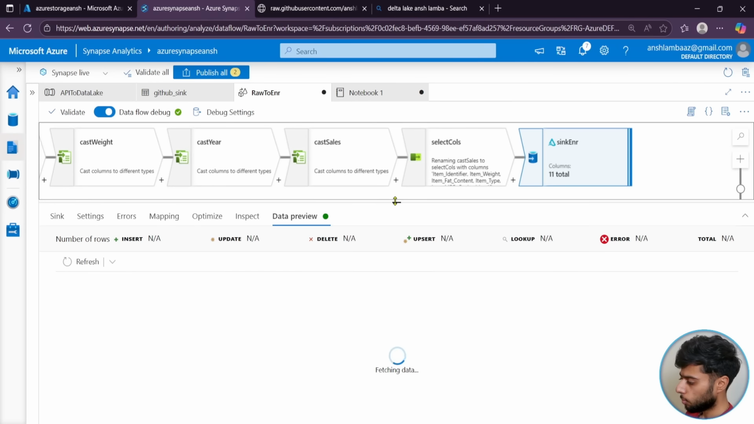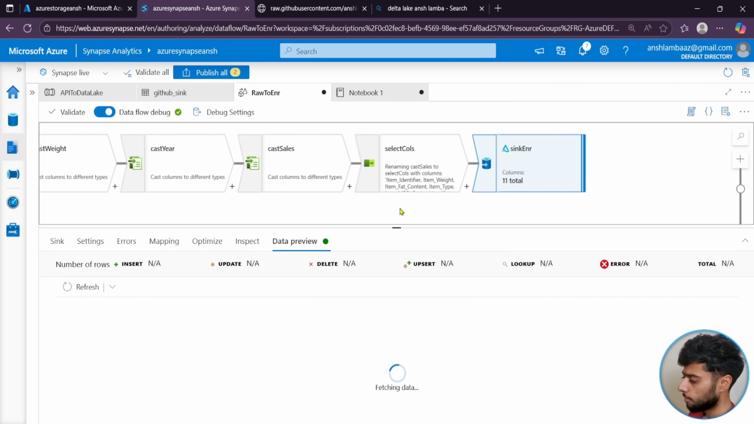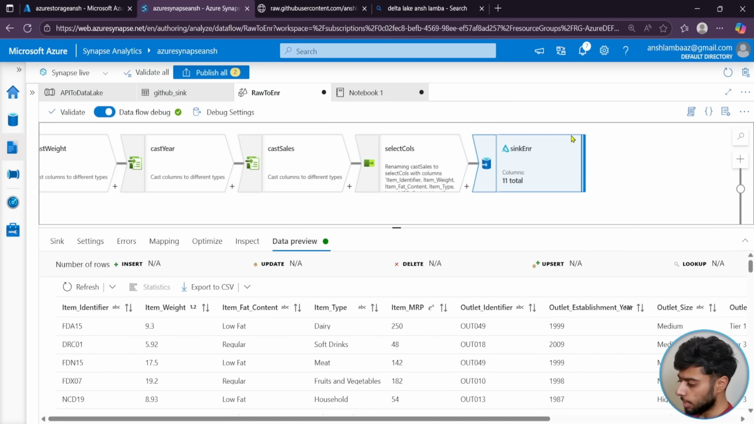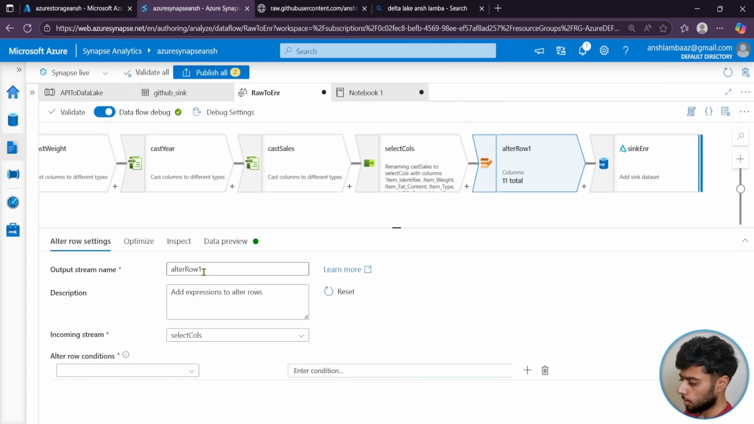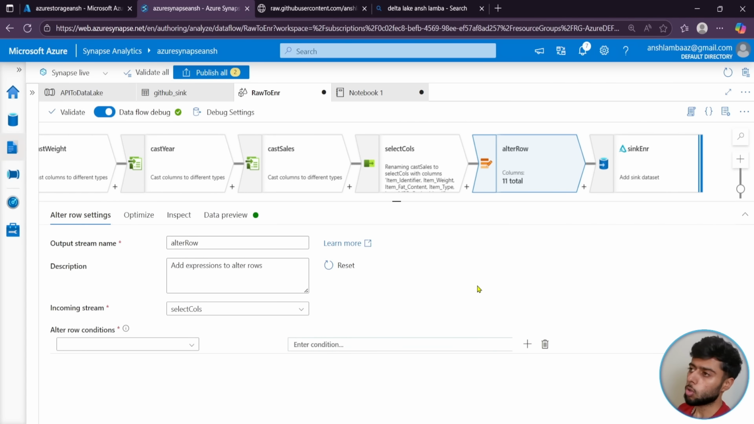And I think there's one more transformation that you want to apply. What is that transformation? It is called alter row. So this is our sink activity, this is our last transformation that we are applying. Between these two transformations, we need to add one more transformation that is called alter row. This one, alter row. So what is this thing? This makes sure that we are writing all the rows. So it is saying alter row conditions.